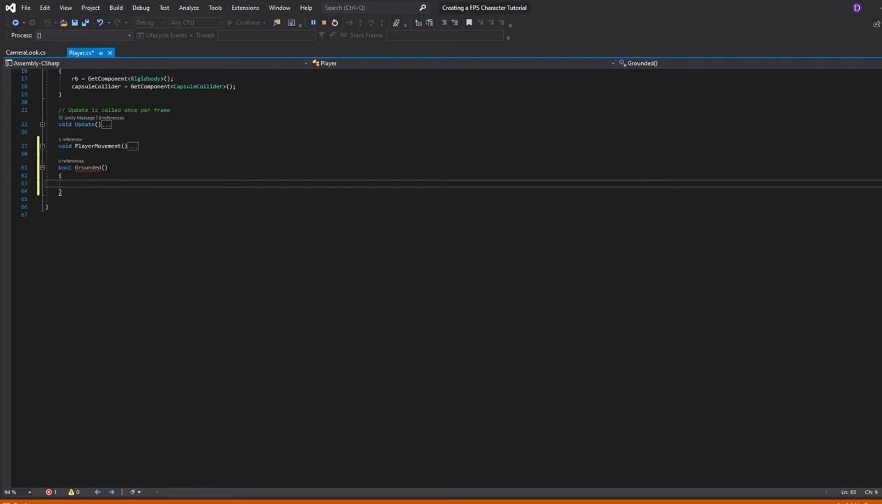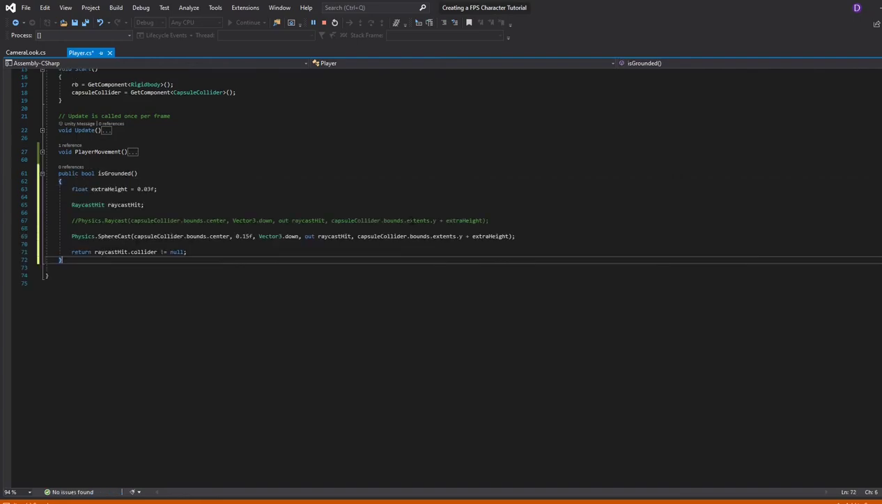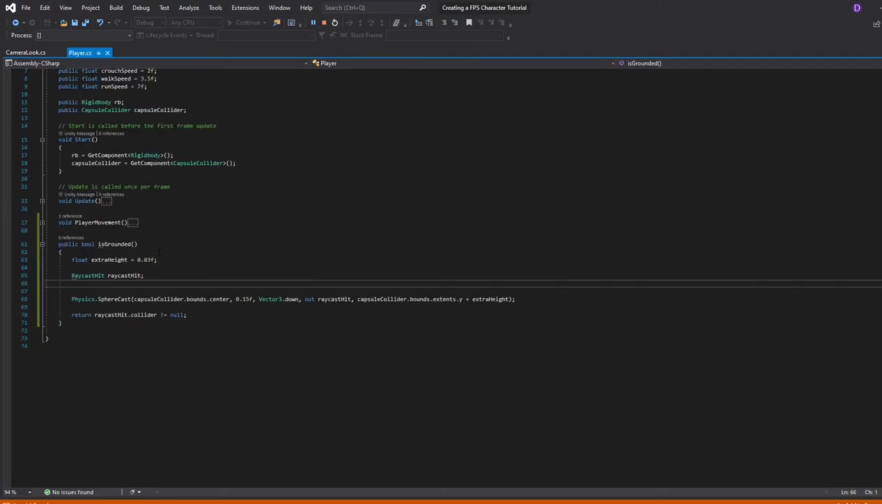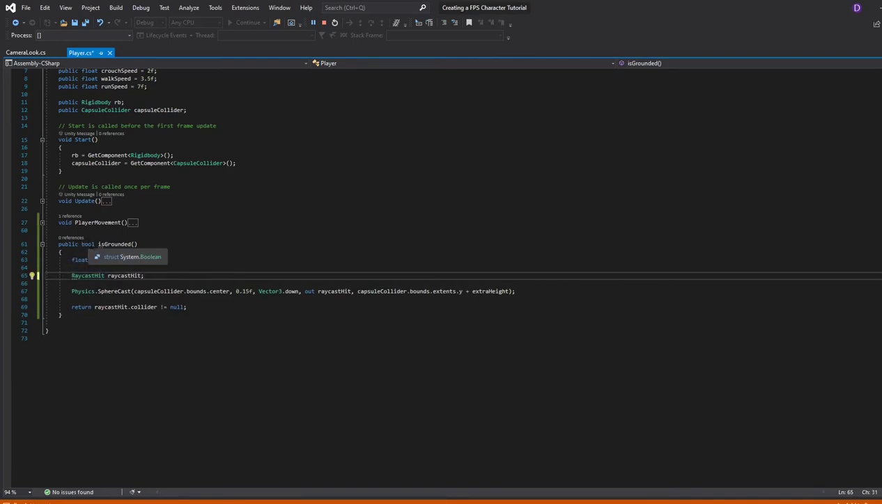Again, I hate writing bool functions, especially this one. So I'm just going to copy and paste the code and explain it to you all. So here's the function. Just don't mind this. So here's how it works. Every bool function must return a value of true or false.